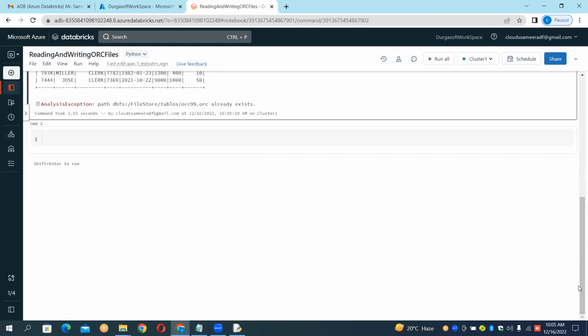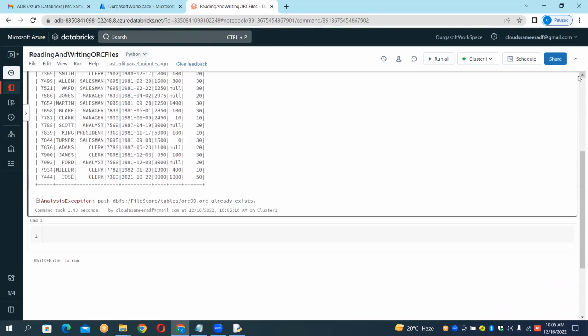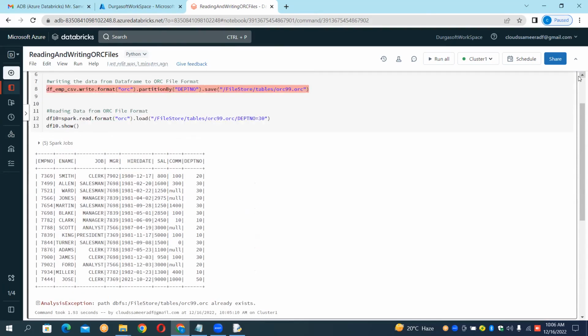What was the thing we have done? Writing, last one. Reading data from ORC file format. That was the thing we did. Okay, reading data from ORC file format.